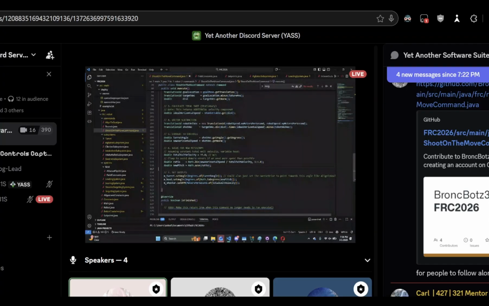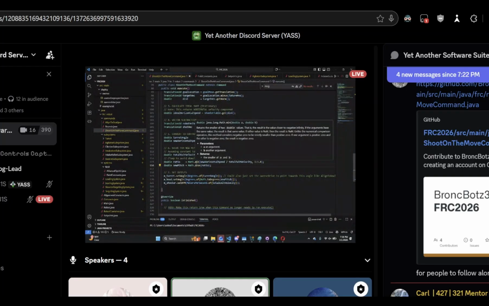Math.clamp. This ratio is for the speed of the flywheel, which is fine. I think this is for the hood. That is because they're clamping. Map.min. They're trying to clamp. They're asking for the minimum so it doesn't go above 1. Oh, I think I get it.